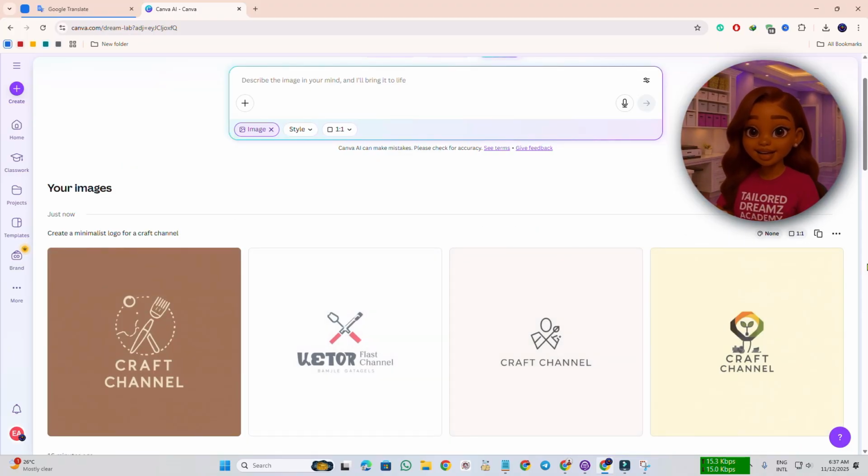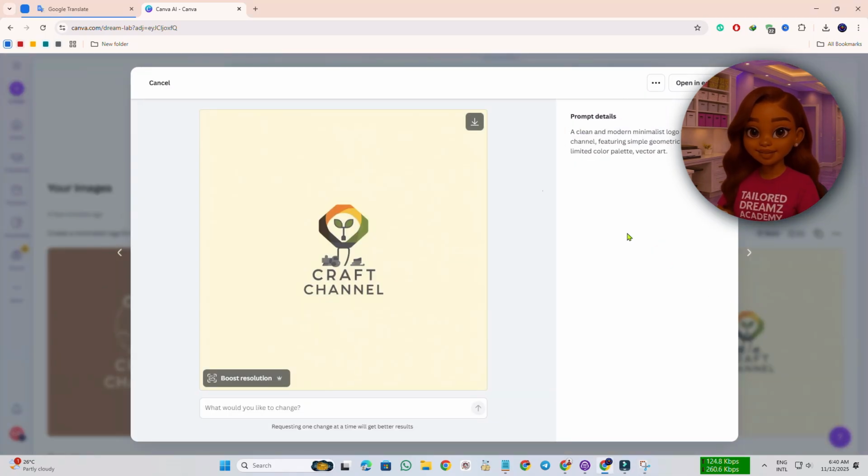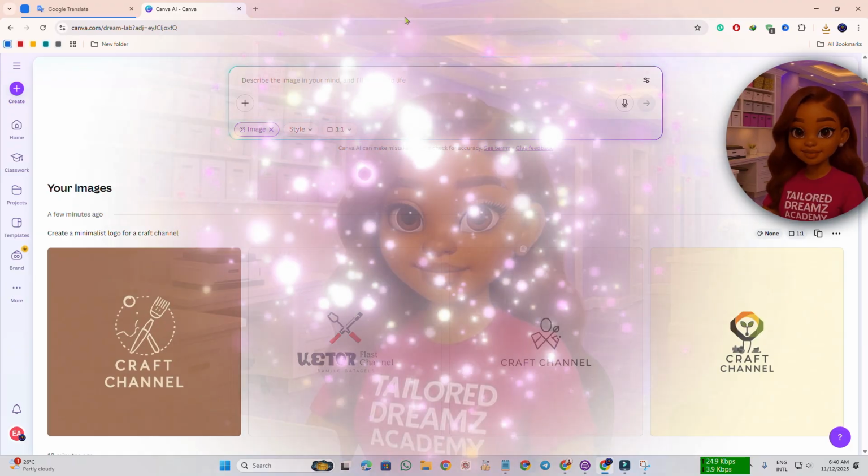When you're done designing, click Share on the top right to download or share your project. Canva automatically saves your work in the cloud. And that's how you navigate Canva, a creative world that's easy to use and full of possibilities.